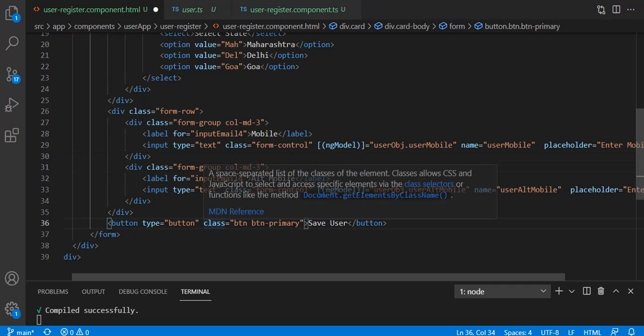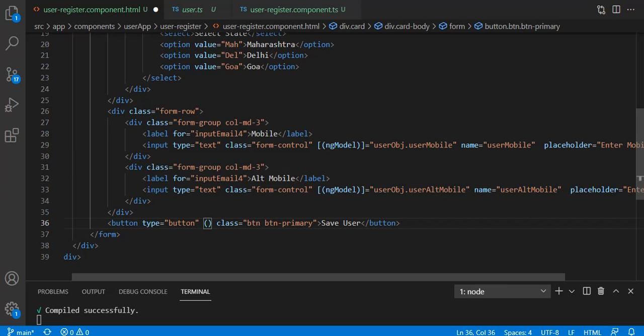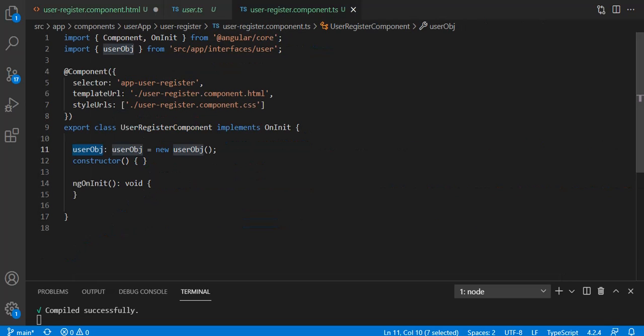Now next we have to add an event on this save user click. So we need to add an event listener, which will be of type click. saveUser will be our function name. Let's create a function.